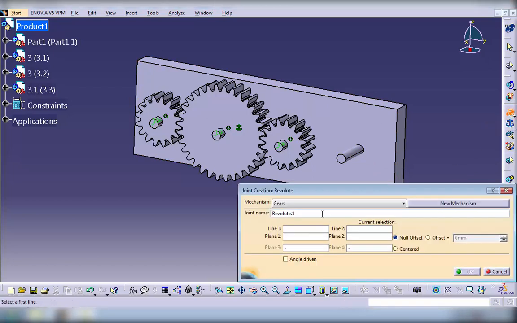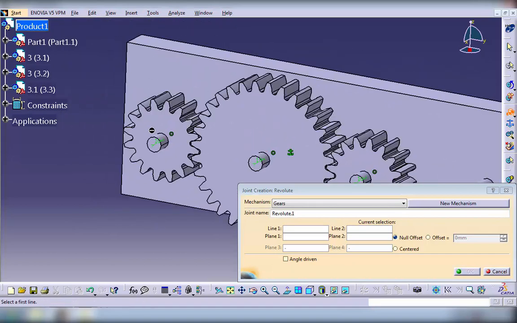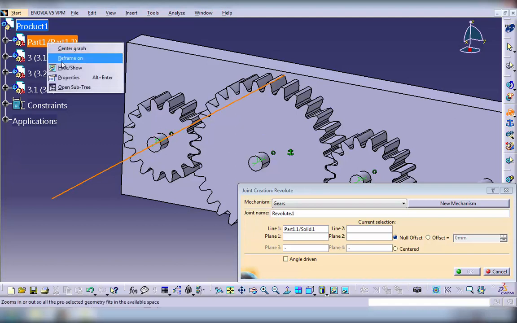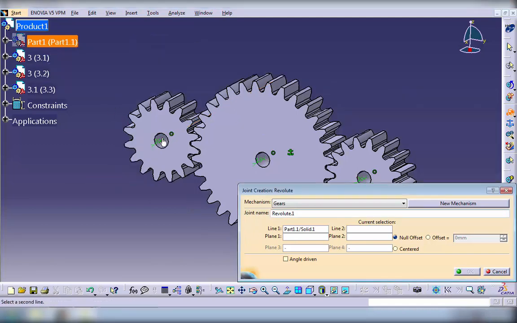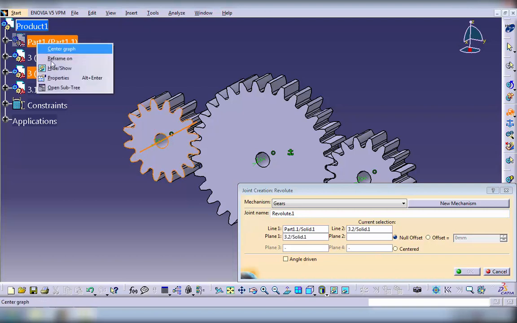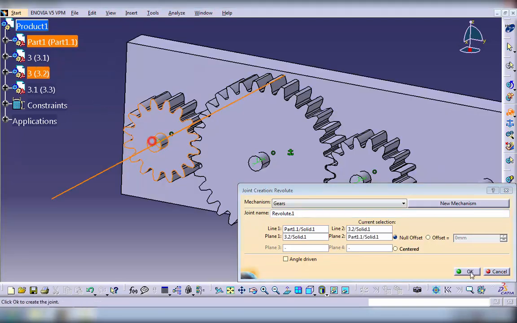Next up will be the creation of revolute joints. So click on revolute joint. The first revolute joint will be on the left side. We are going to start from the left, so gear 1, gear 2 and gear 3. So these will be revolute 1, 2 and 3. Click on axis, hide the bridge, click on the axis of the hole surface and the surface of the pin. Offset of 10 mm which we gave in the previous step. Click OK.